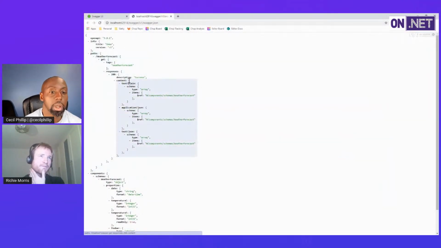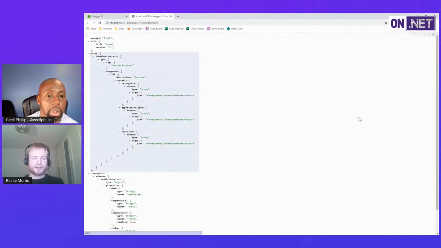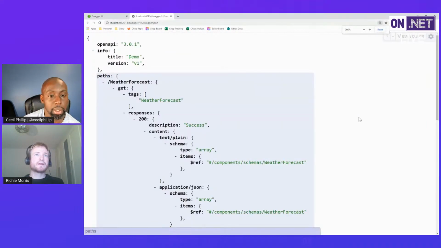Could you make that a little bigger, because that's really small? Sure, we can zoom in a little bit. Yeah, that's good. Okay, so you can see here.